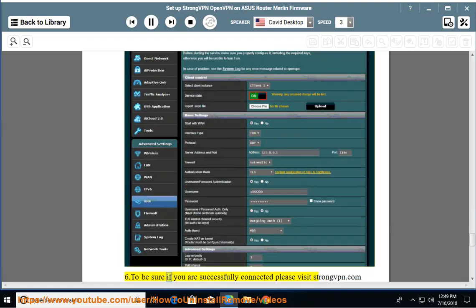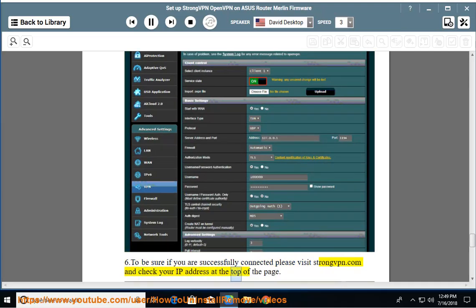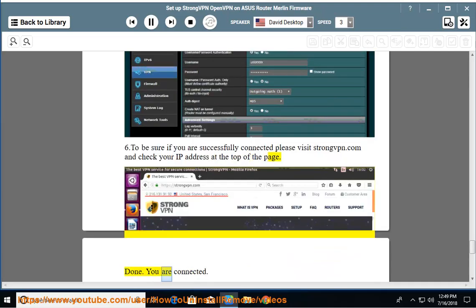5. Switch on the service state, it will activate the VPN connection. 6. To be sure you are successfully connected, please visit strongvpn.com and check your IP address at the top of the page. Done. You are connected.